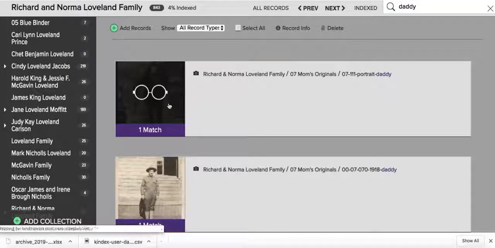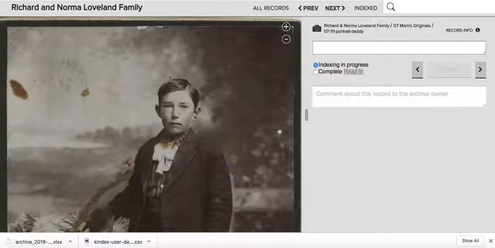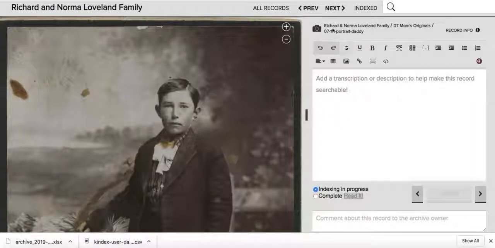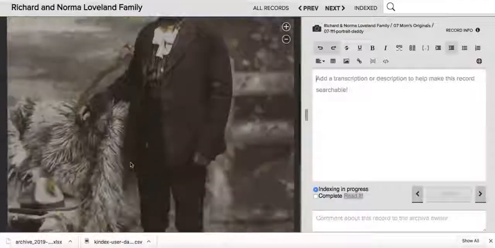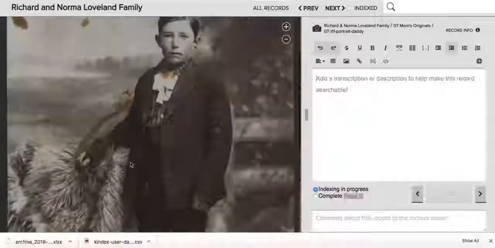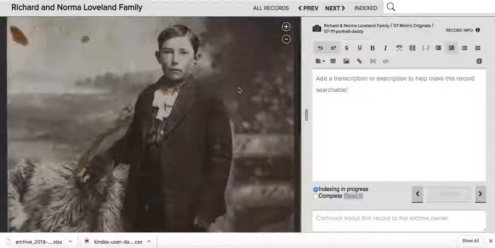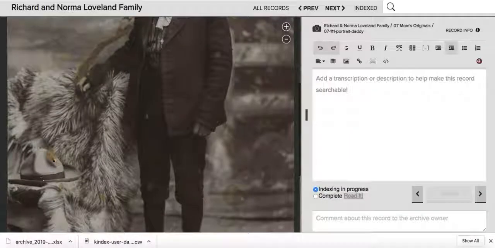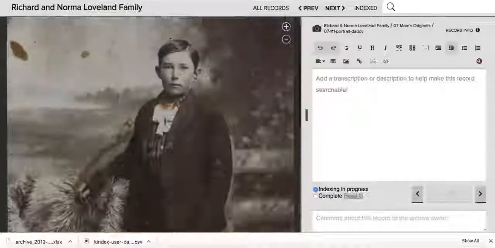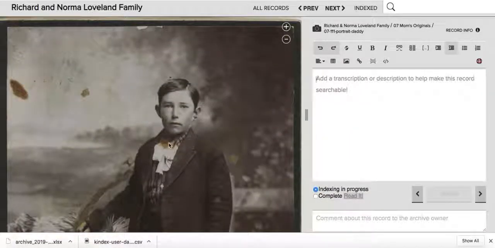So to get a closer look, I can open up this record. Now notice it found it because daddy was in the file name, and whomever is transcribing this can go ahead and add a transcription and the name of the person in the photo. It's also helpful to add a lot of description like hat or fur or what they're wearing. It helps the user find the document later. It makes it a lot easier.